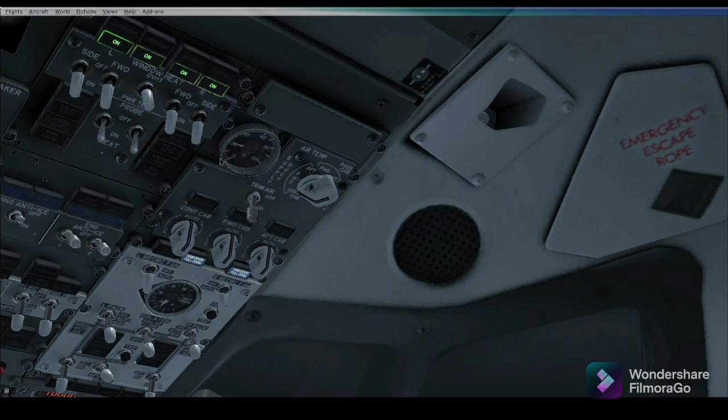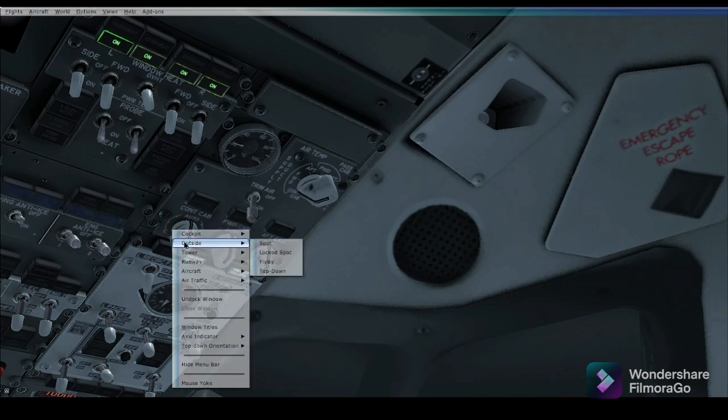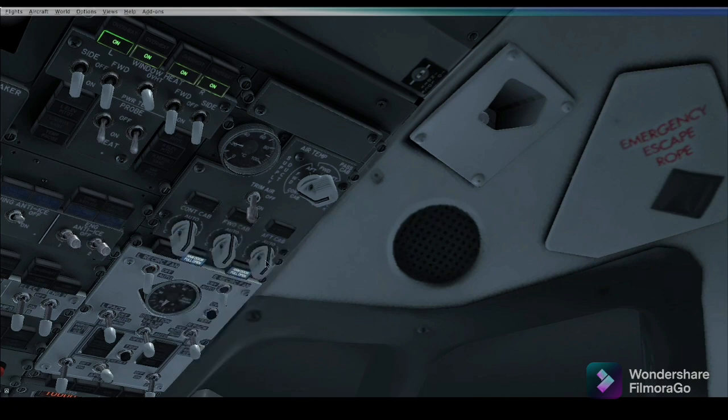This one. The three rotary controllers in the lower portion of the panel set the temperature of the flight deck, forward cabin and aft cabin.